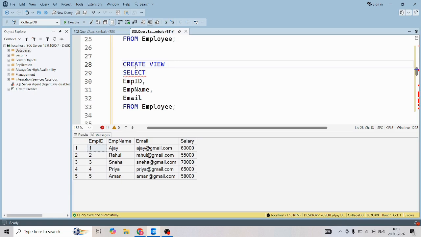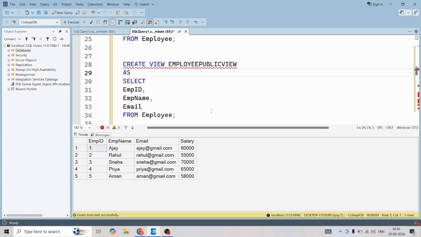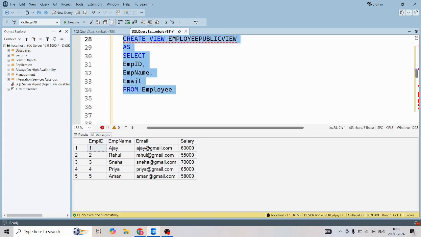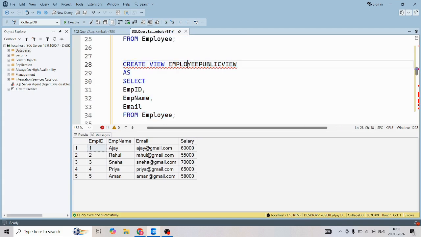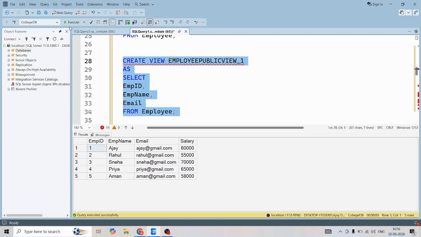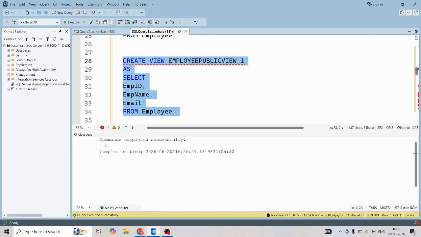So we can give a name to the view, suppose employee public view. So we have created one view and given it the name employee public view. We will execute this. As you can see, the command completed successfully. So we have created a view.